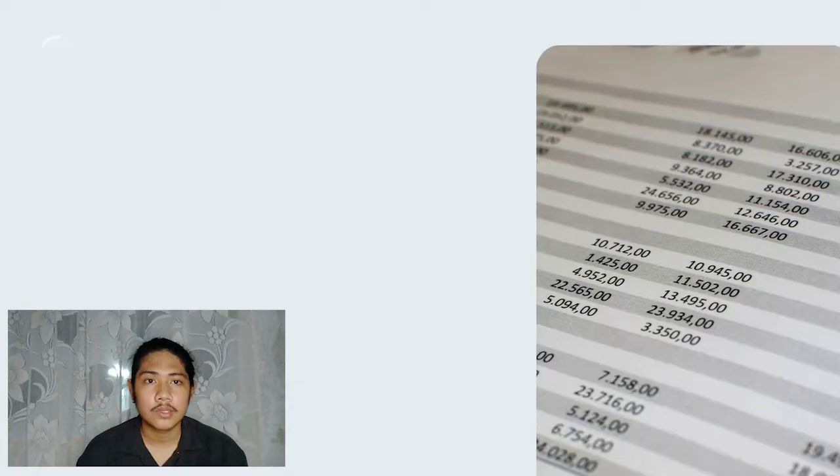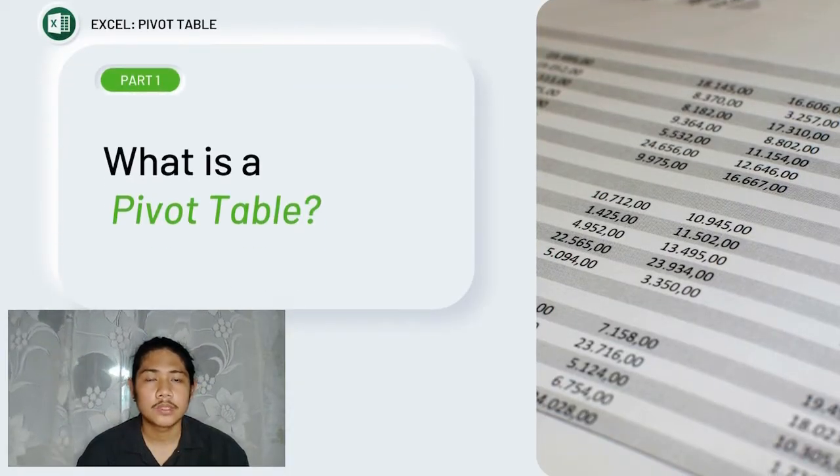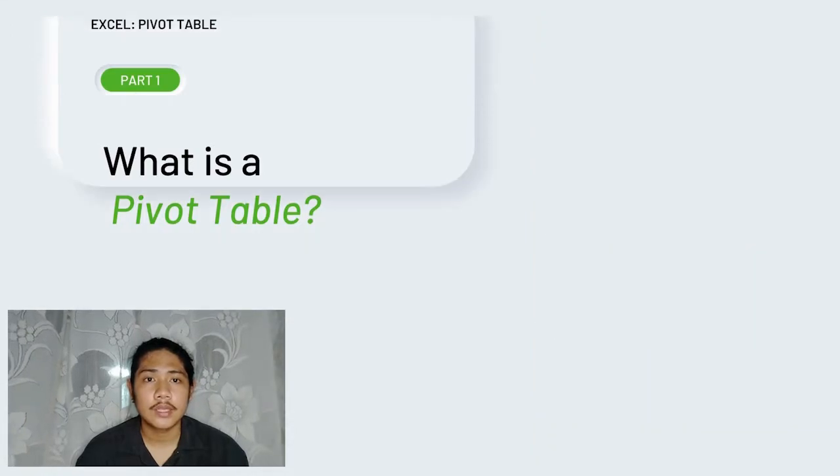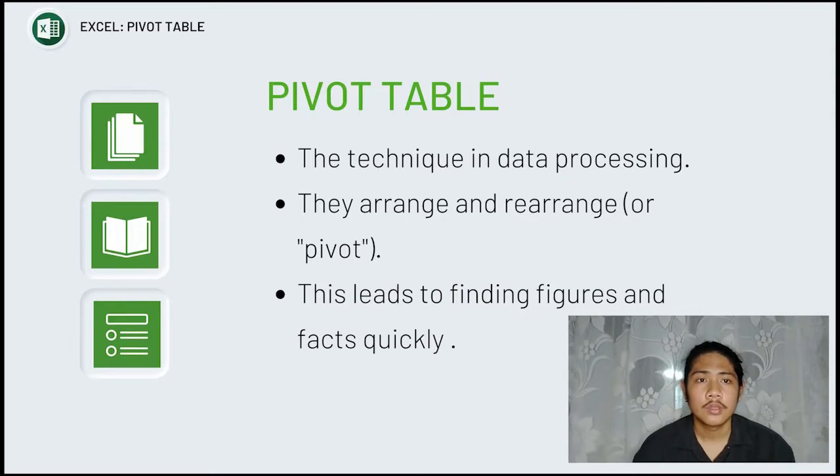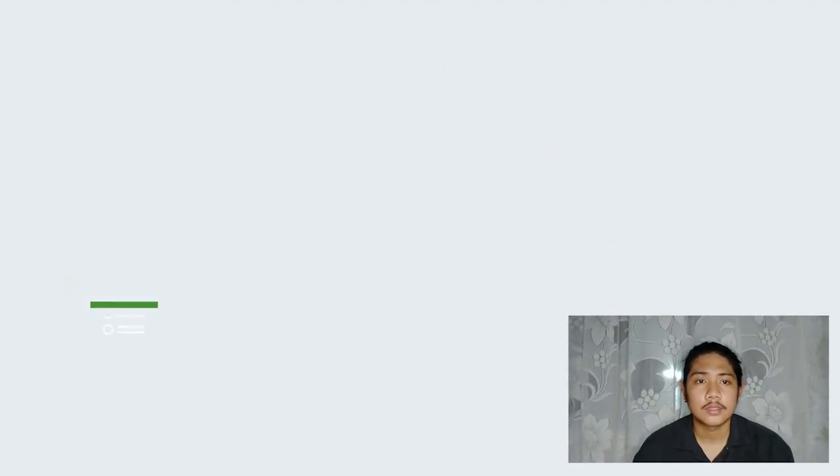Hello, I'm Emmanuel Richmond Viñalon, and I will discuss the question. What is a pivot table? Pivot tables are a technique in data processing. They arrange and rearrange statistics in order to draw attention to useful information. This leads to finding figures and facts quickly, making it integral to data analysis. Thank you, Mr. Viñalon.